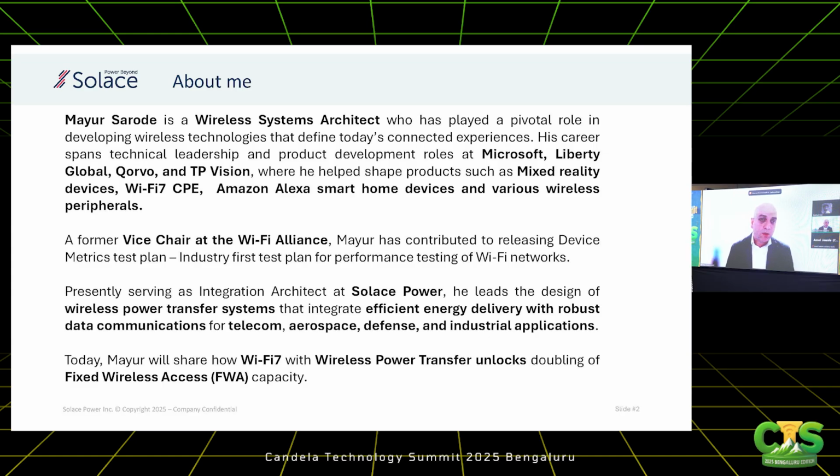Also, I've been part of the Wi-Fi Alliance before, and I would highly recommend everyone to look at the Device Metrics test plan, which was released, I think, a couple of years ago, which was one of the first industry Wi-Fi performance test plans made by the Wi-Fi Alliance.